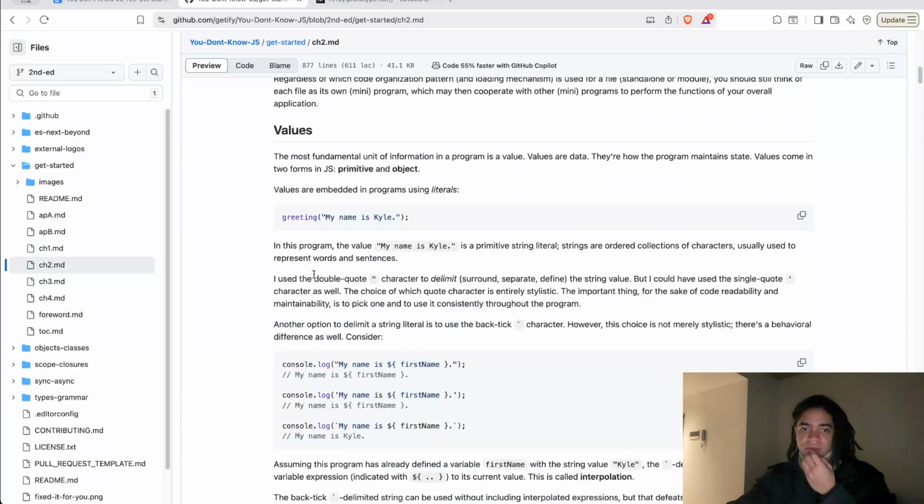Why this is important, especially when talking about values: it's the most fundamental unit of information. Okay.